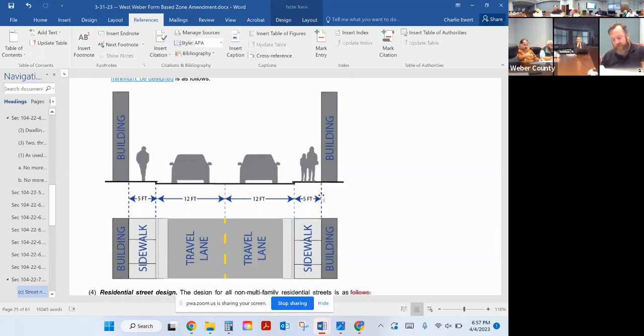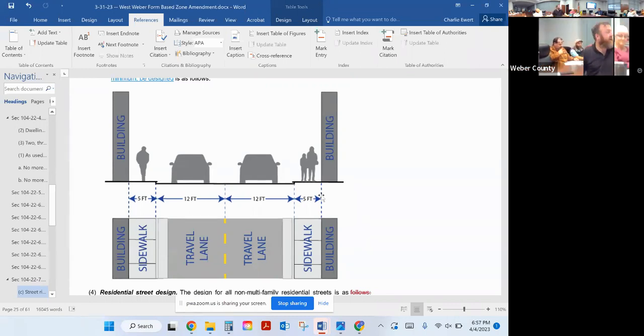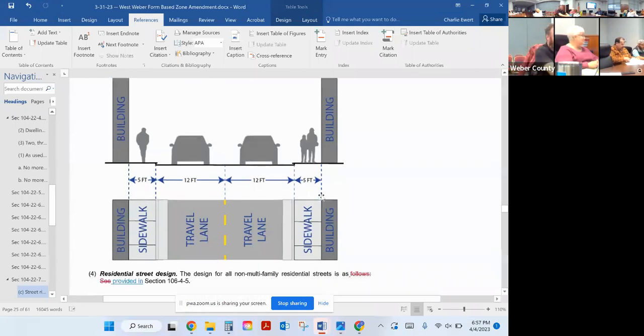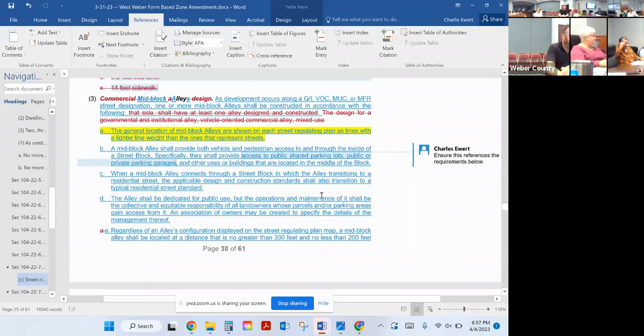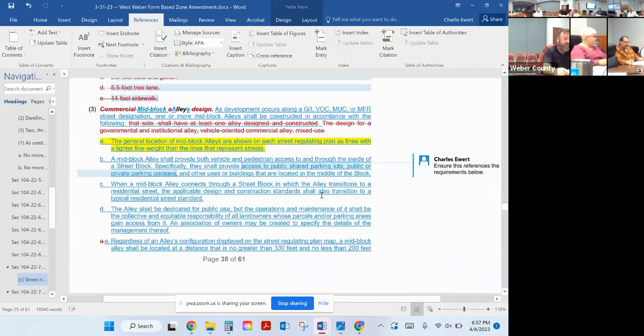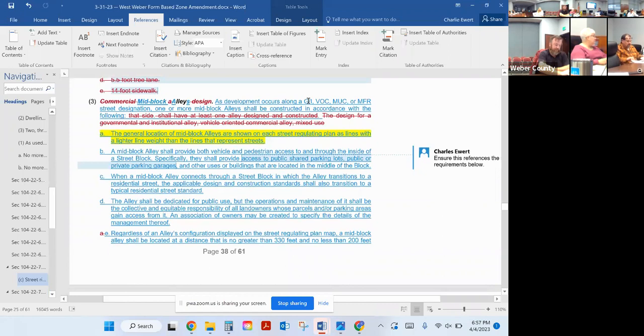These mid-block crossings, basically what all this says here, if you haven't already read it. And I put a couple more standards up on the screen, so I'll just run through them. General location of mid-block alleys are shown on each street regulating plan as lines with a lighter weight. Mid-block alleys are only required.